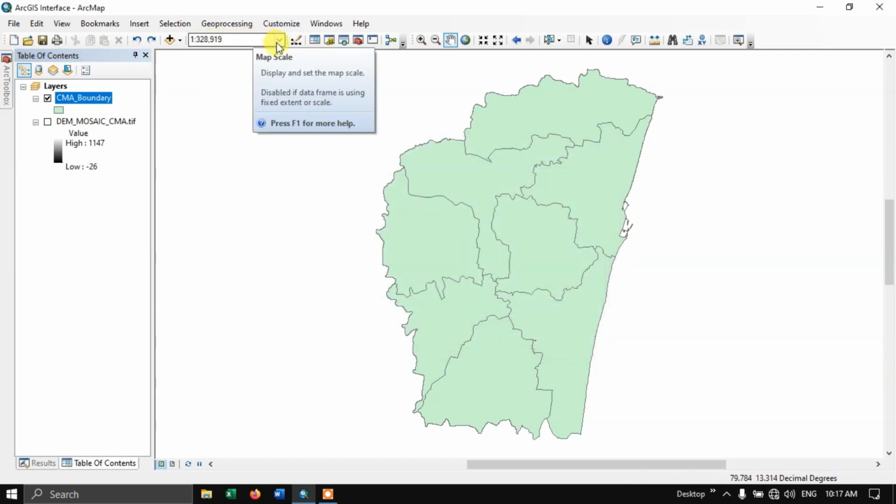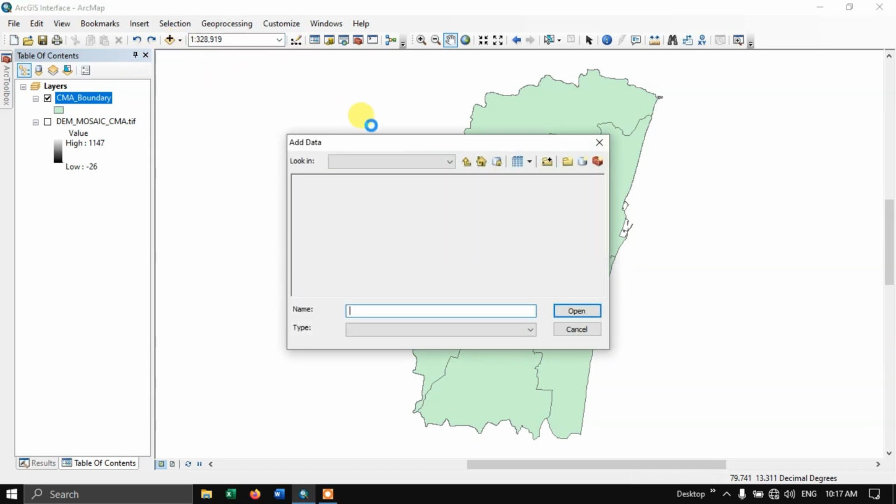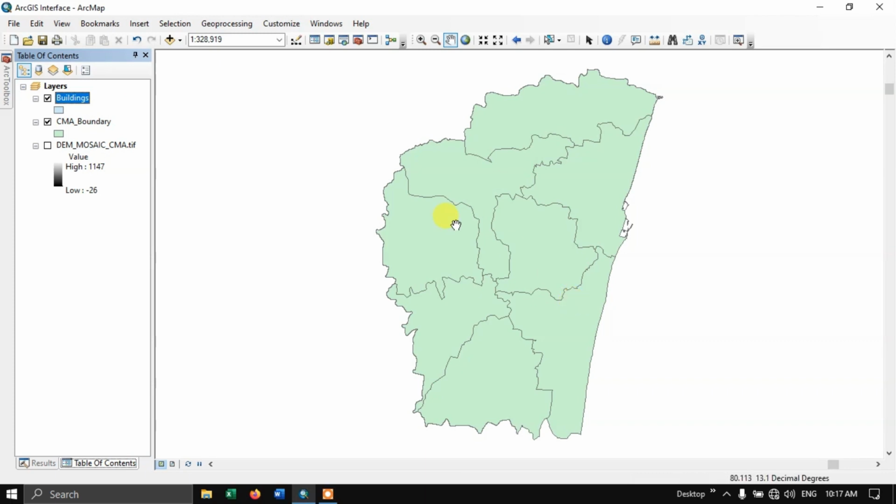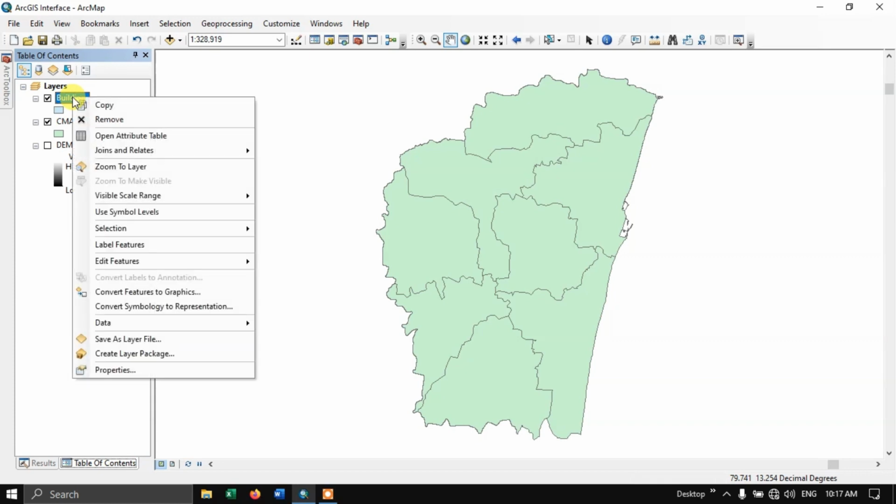So you can see the next option, map scale. Let me add another layer. This is a building shapefile. So I have added the layer, but it is not showing because the buildings are located in a different location. So you just need to right click and go to the option zoom to layer.